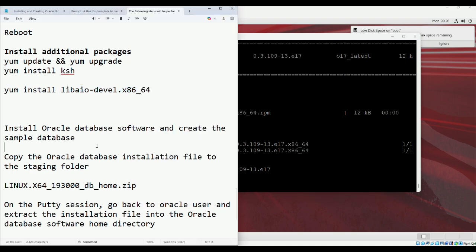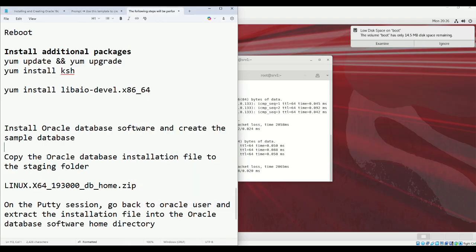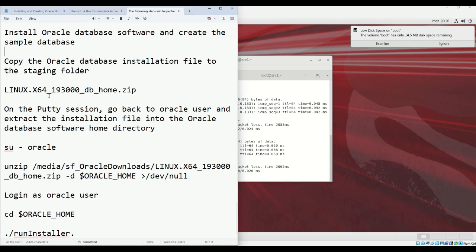Good, there you go. So now we have successfully installed our packages. So we copy the Oracle database installation file to the staging folder. Like I showed you before, my staging folder is on my host machine.